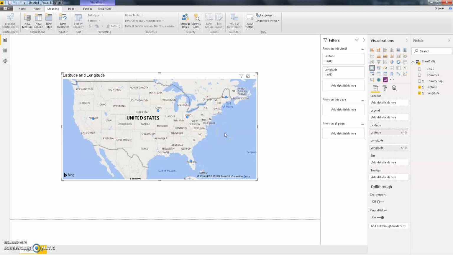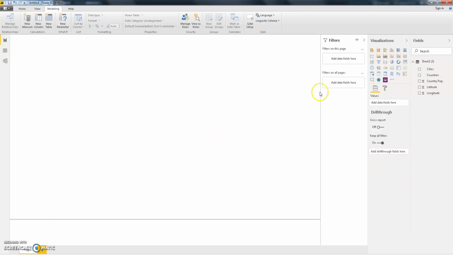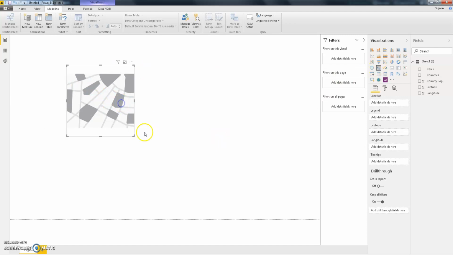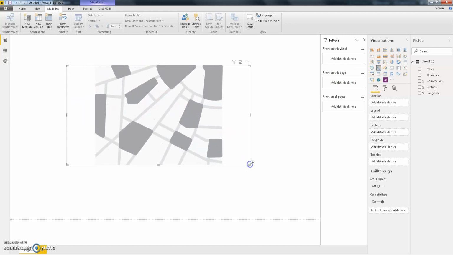Now from here, we're going to move to the filled map. We can see that its inputs are pretty much the same, however, it does not have the size feature that the other map did. And that will become clear when we drag location for cities.